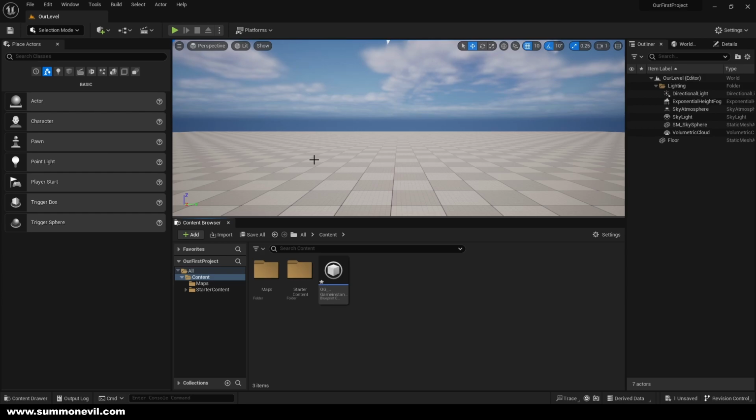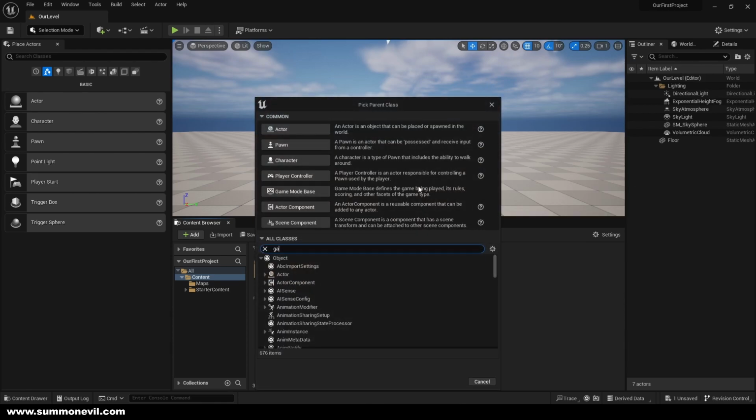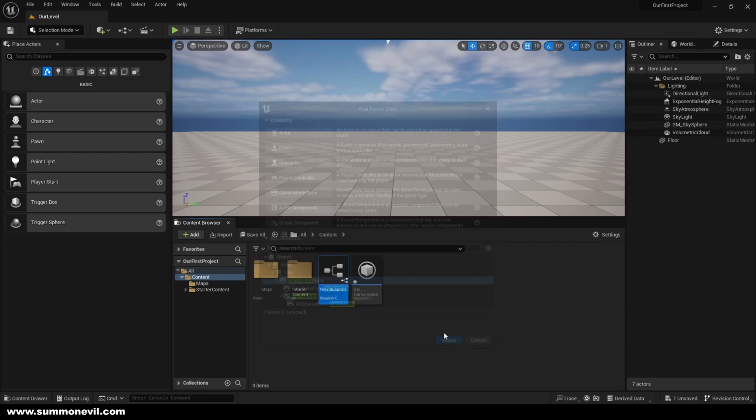Now when we have the game instance created, we're going to go ahead and create our game mode. We're going to go to create blueprint and select game mode base. Also, we're going to call it OG game mode.